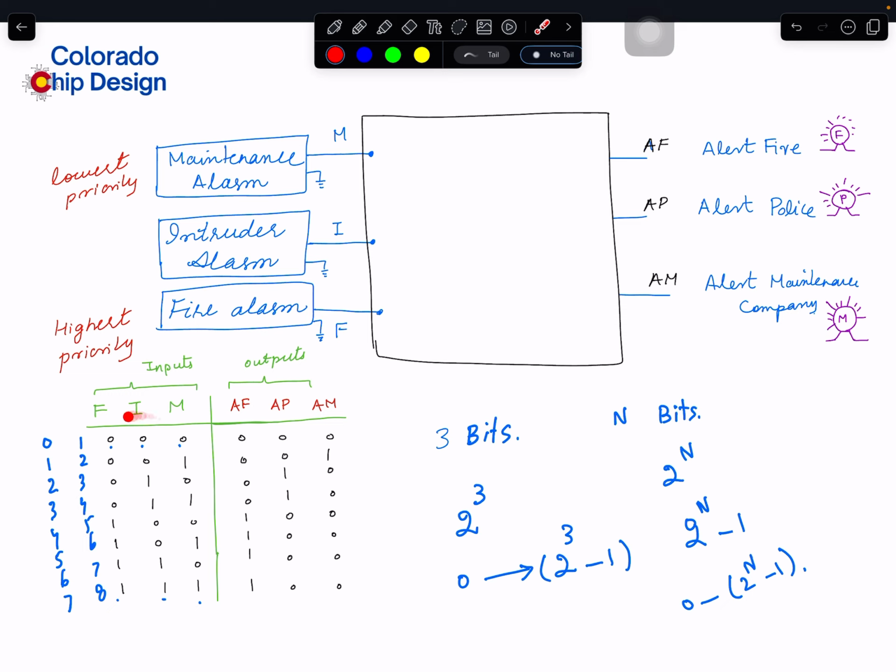We have these 8 combinations, and considering this circuit that we need to create, we have 3 outputs: AF, alarm, fire alarm, police alarm, maintenance. When all are 0, all outputs are 0, no alarm, no problem. When maintenance, we need to call the maintenance department. When intruder, we need to call the police department. When both intruder and maintenance, then we need to call the police. Not worried about the maintenance for now.